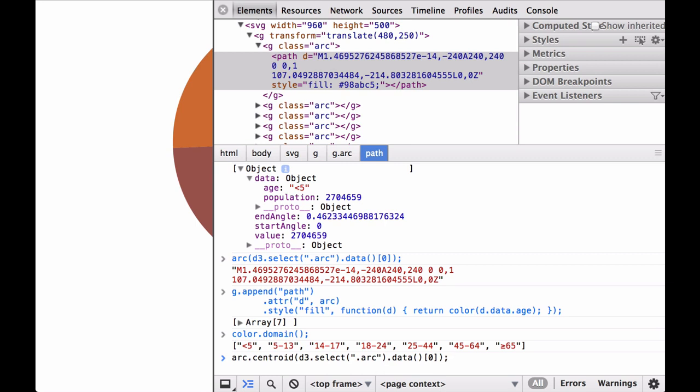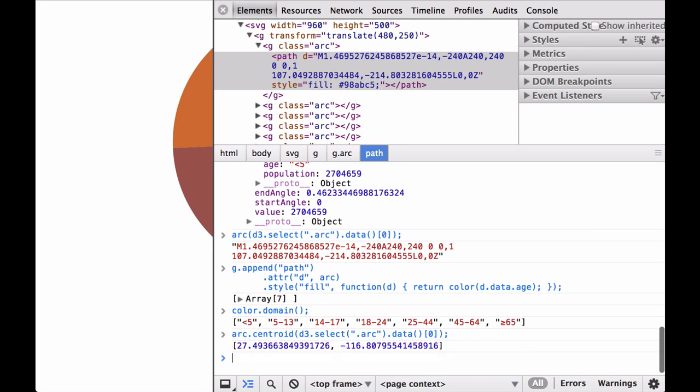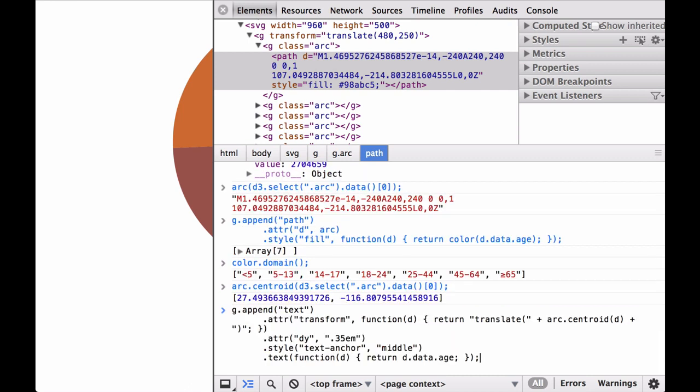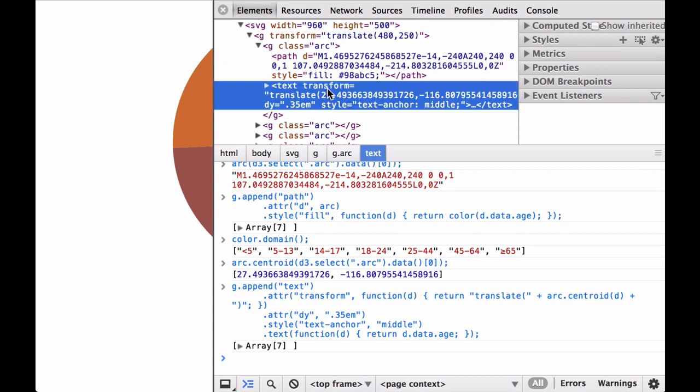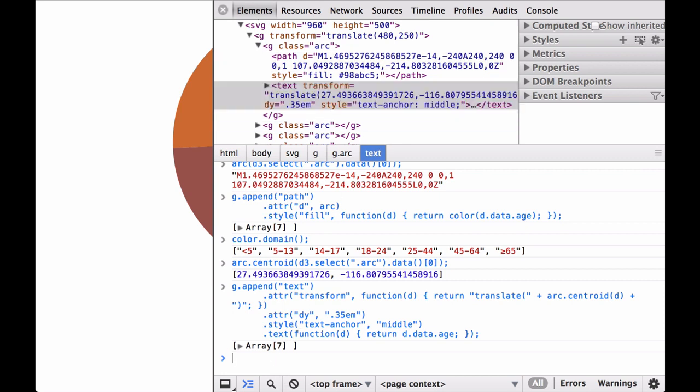Before we append the text, let's try running the JavaScript object bound to the first SVG group element with class arc through the arc.centroid. You can see that this returns an x and y coordinate for the specific object. This is what will be used to place the text for each pie chart slice in the right place. Finally, let's append the age group text labels to each slice of the pie chart. Each slice will now have the right age group associated with it as a text label. And there we go, we have the pie chart.